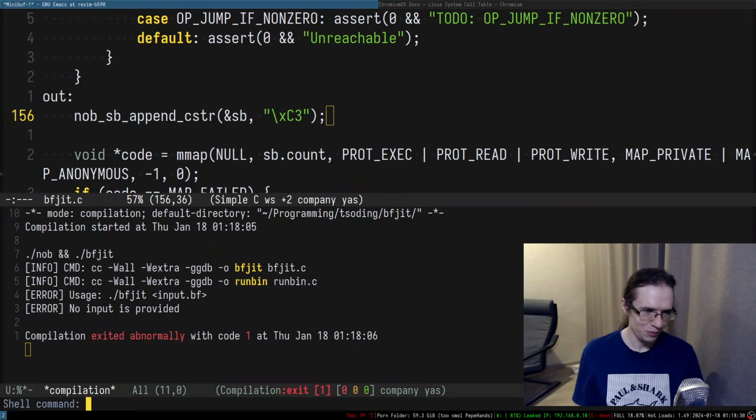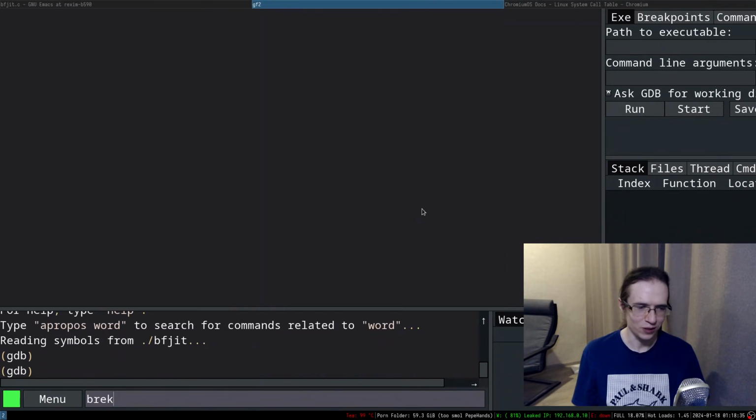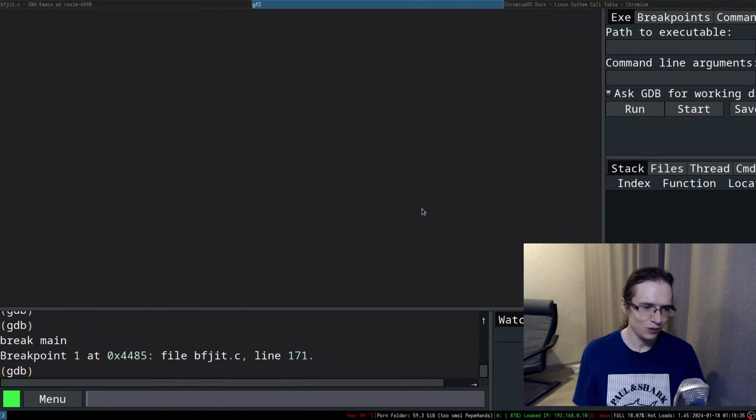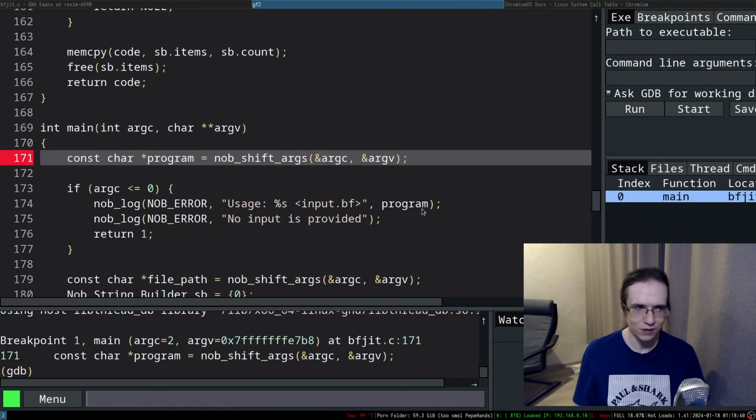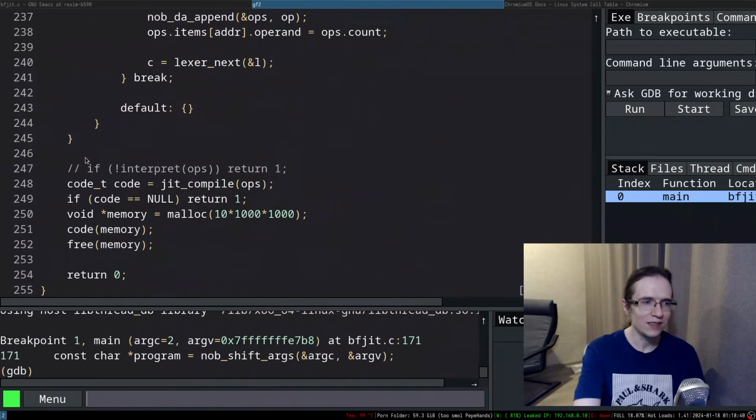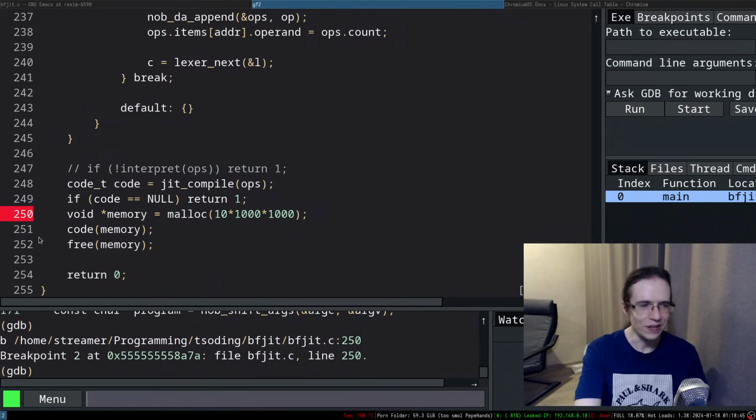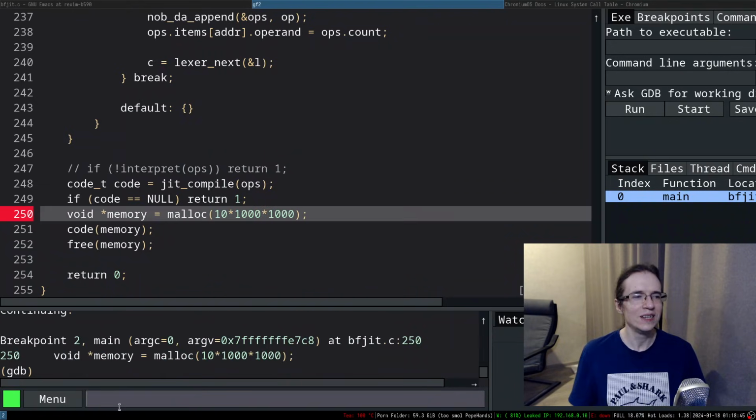Anyways, so let me try to do that one more time. I think I know what is going on. So I'm going to do things slightly differently. First of all, I'm going to provide the argument, that's for sure. Then I'm going to just create a second breakpoint, right? And I'm going to just continue, and that's it. So I think that's the easiest way for me to go.